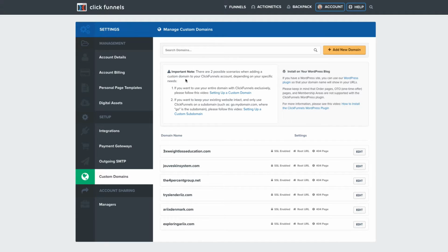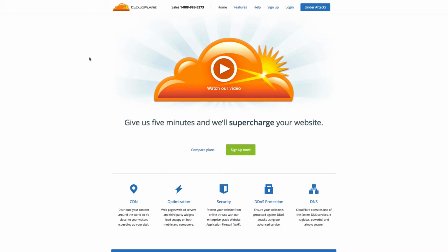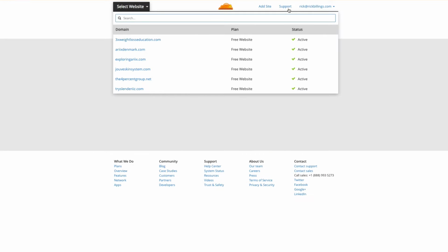Okay, so what I'm going to do is I'm going to come over here and it explains how to do this in the ClickFunnels under docs here, okay? But what you do is you come over here to CloudFlare. CloudFlare is a service that they use to help redirect your domains there, okay? So I'm going to go ahead and log in. I have an account here. You can set up a free account.